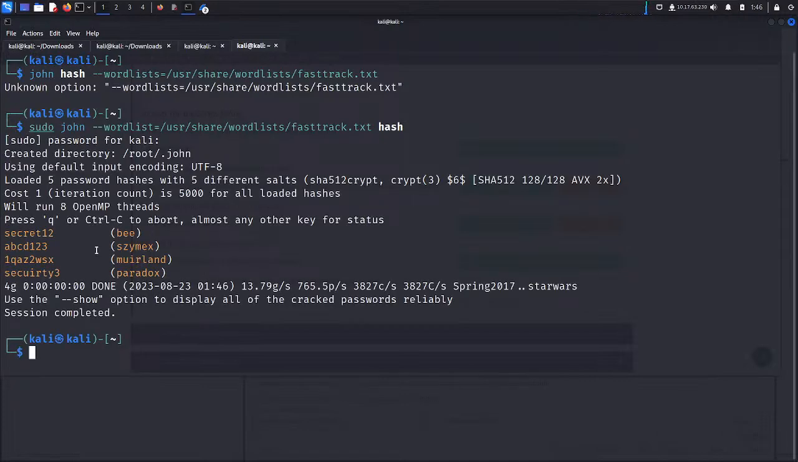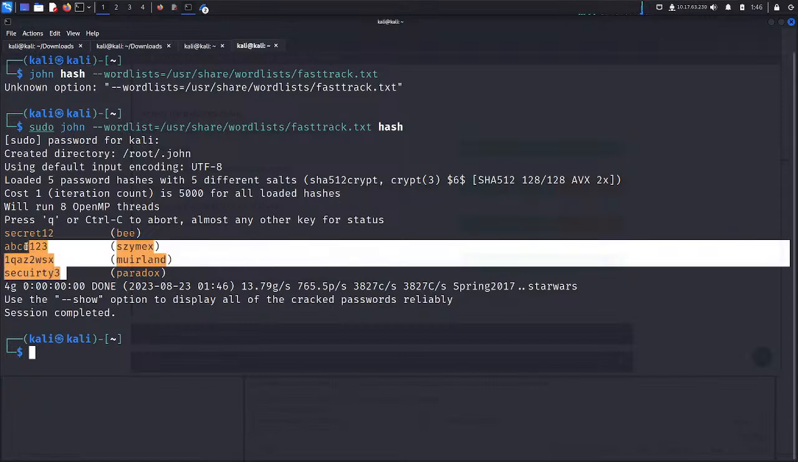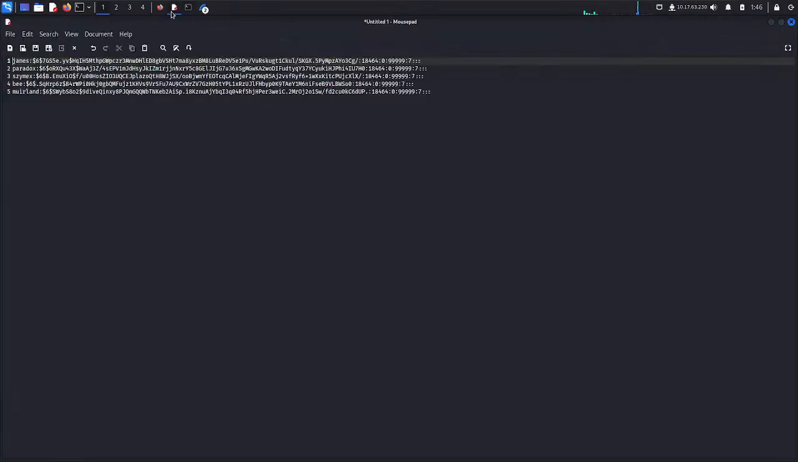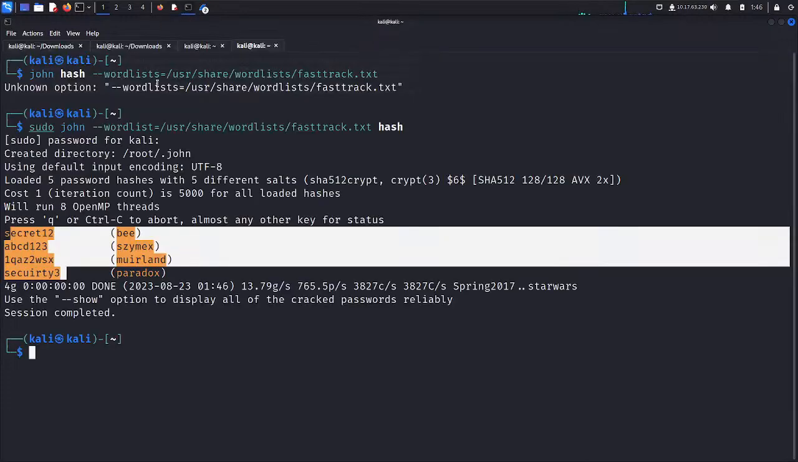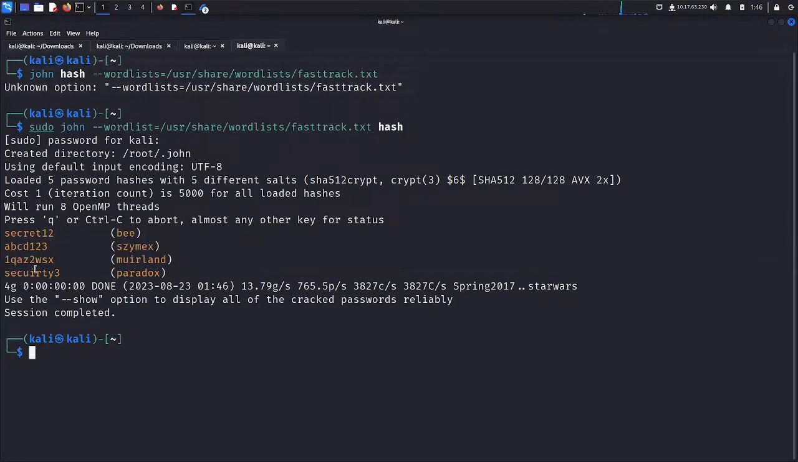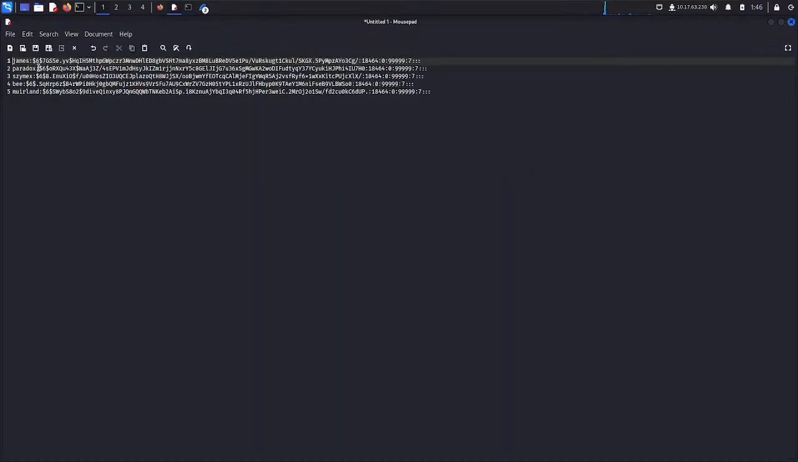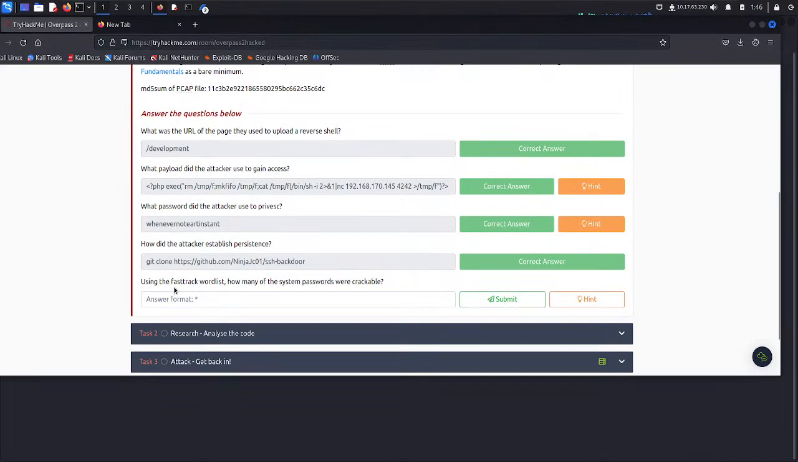Okay, so see here, we got the answers for all of them. How many do we have? 1, 2, 3, 4, 5. Okay, so out of 5, 1, 2, 3, 4. The 4 have been cracked for B, S, JMax, Muriland, and Paradox. So right now we are not able to crack for this one, but all the other 4 we are able to crack. So the answer should be 4.